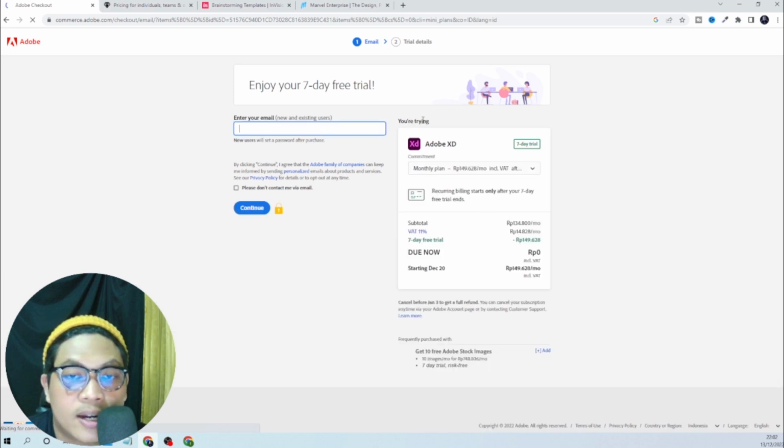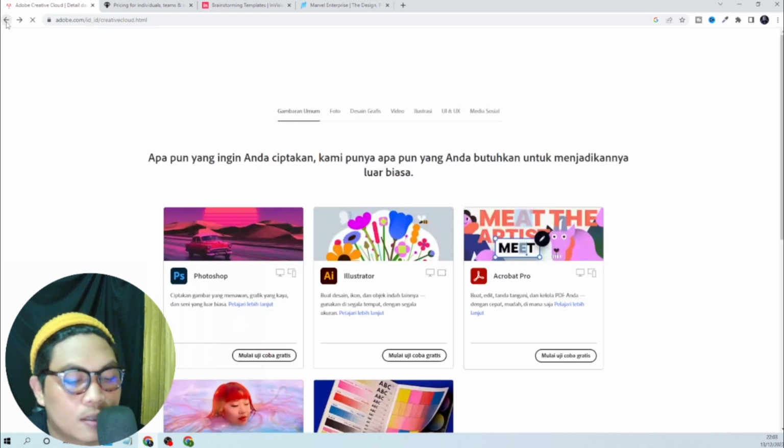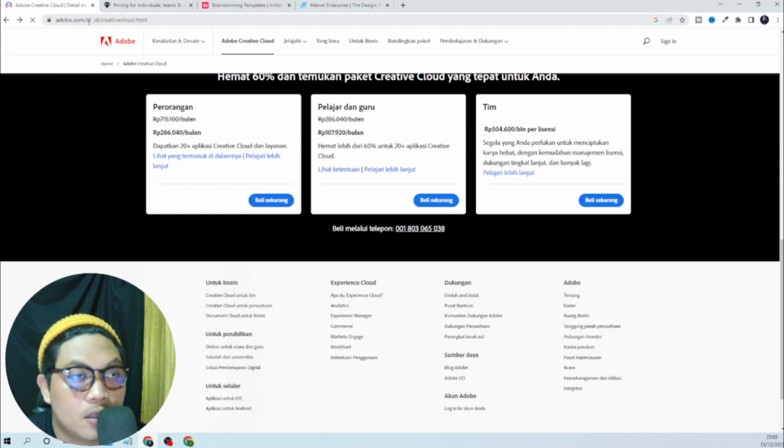If you want to try Adobe XD, you have a 7-day trial. You can see the price at the address adobe.com.